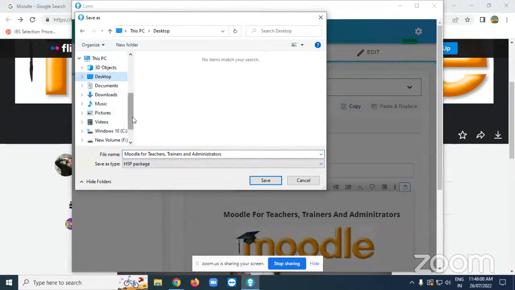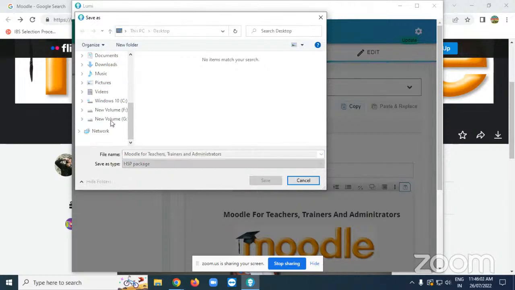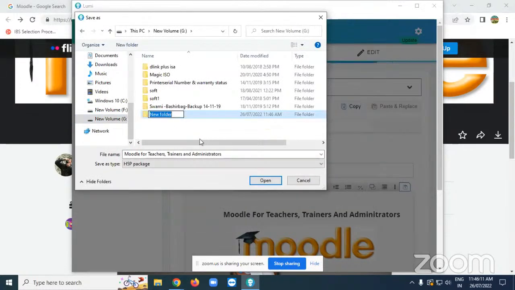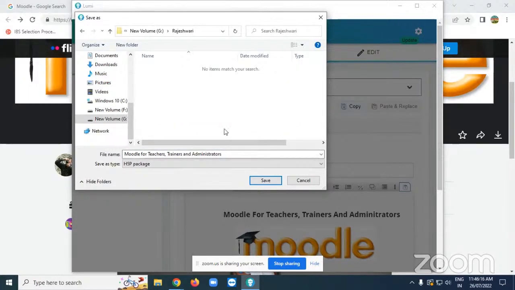Why do you prefer desktop? Create a folder with your name, Rajeshwari. Okay. H5P course presentation. No, you retain this. Undo, Control Z. Or you copied it? Yes, ma'am. Okay then. H5P course presentation. Click on the save option.